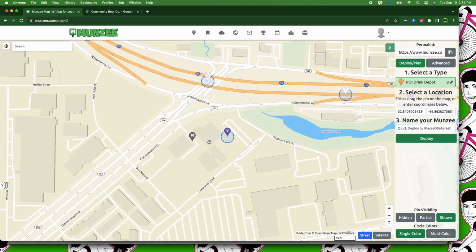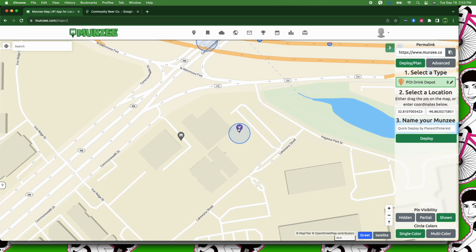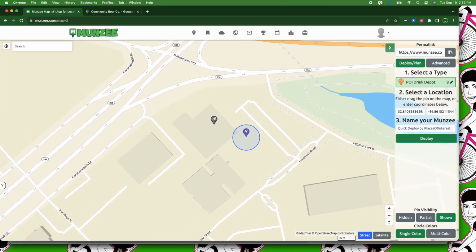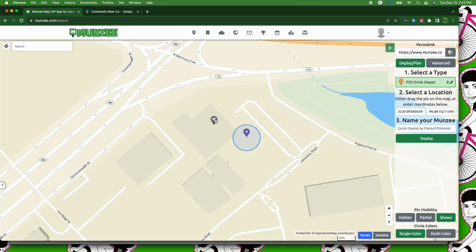And I've already come to the location, so I know that this is a location because here's a pin that's already there, virtual from another player. This is the actual building. So I choose here. I'm going to name it. This is Community Beer Company. And that is near downtown Dallas.